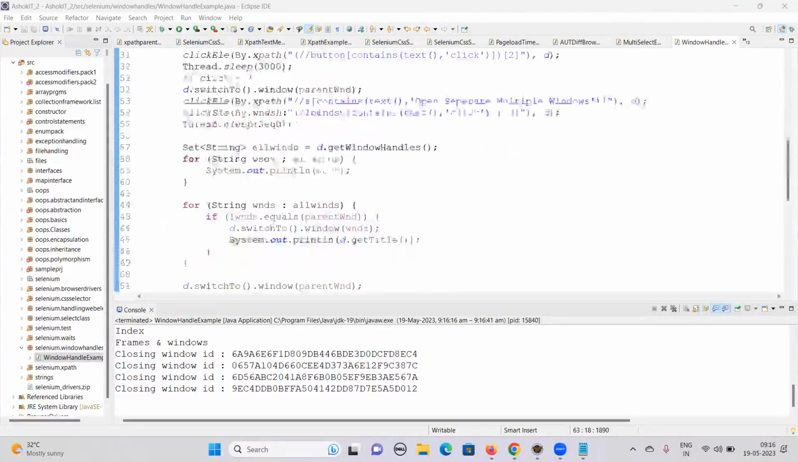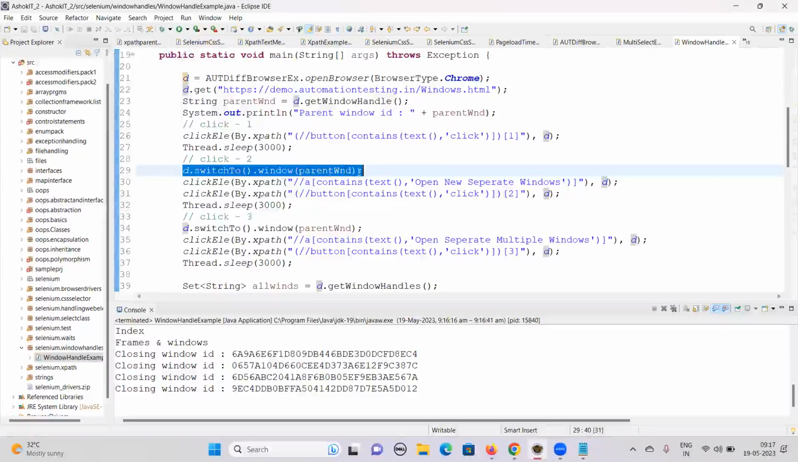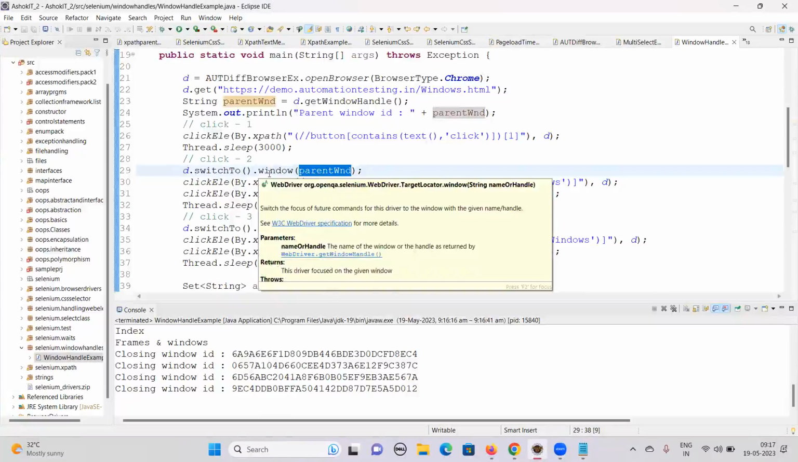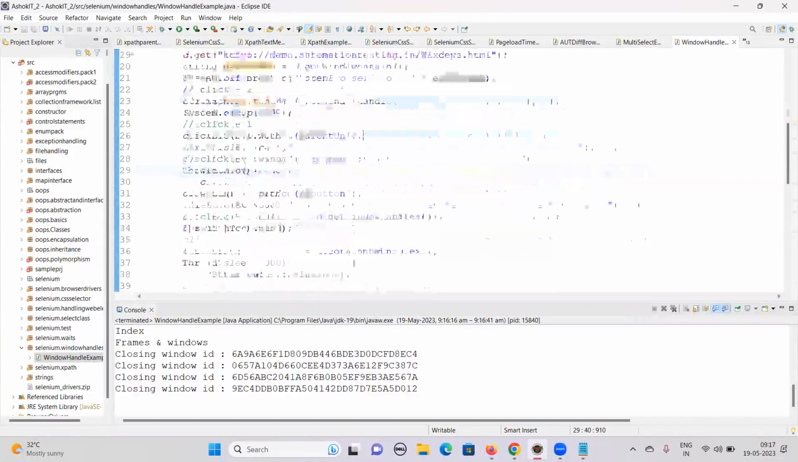So this is how it works. The first thing I was trying to do is click on that particular button and switch back to the parent window. To switch back, we can use d dot switch_to.window. If we want to switch to that window or to some other window, we can use this particular method, d dot switch_to.